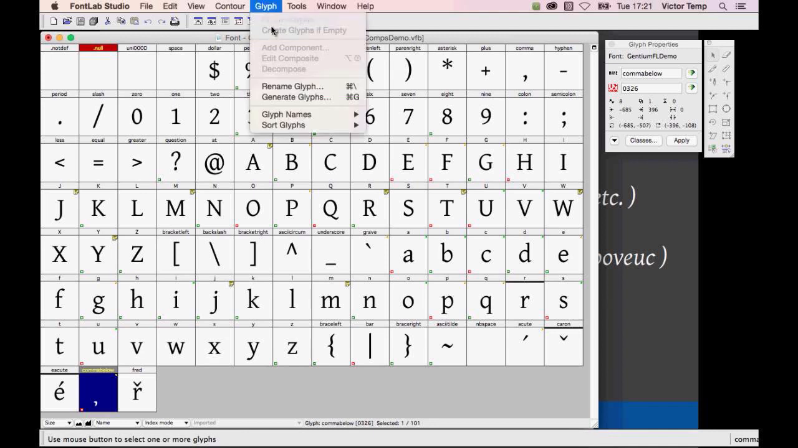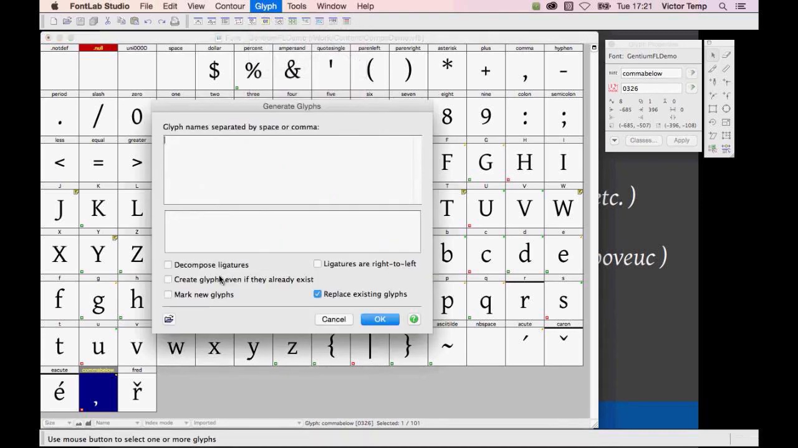Now, what you can also do under Generate Glyphs is, in this little corner here, you see a folder icon. You can load a file of glyph definitions. And this is a really nice thing to do. You can build up your own text file of glyph definitions, and rerun it every time you make changes, and keep doing replace existing glyphs, and it'll just keep all your glyphs up to date. That's very nice.